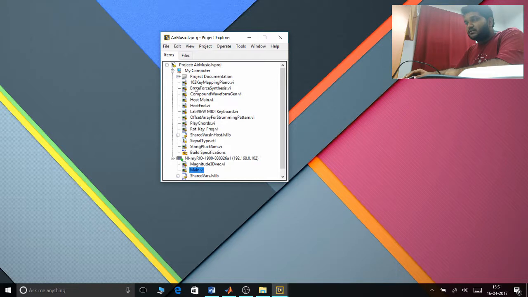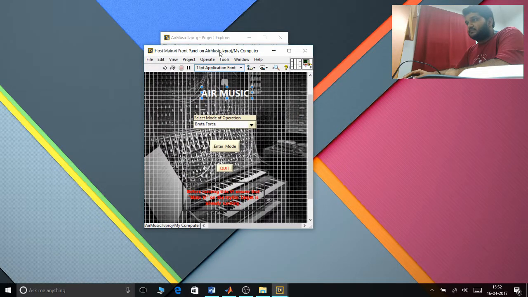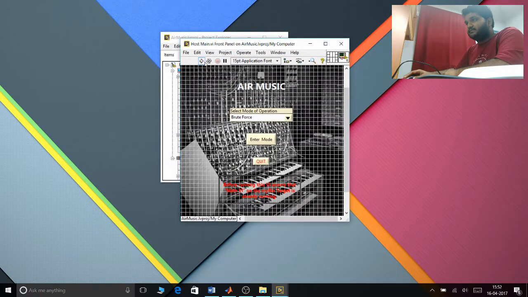But we need the host application to acquire this data. So I'll go to the main program of my application in the host. This is called host main.vi. And now I run it.